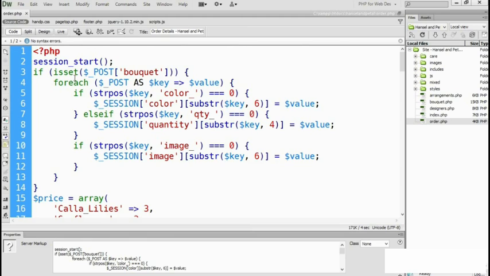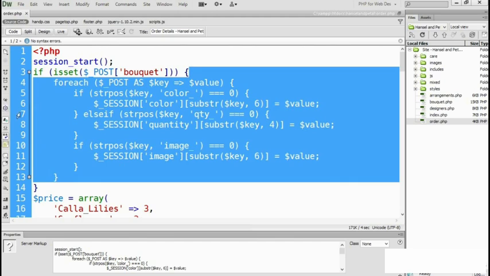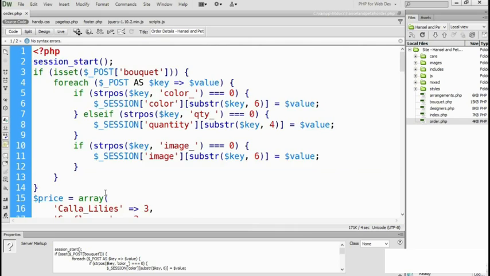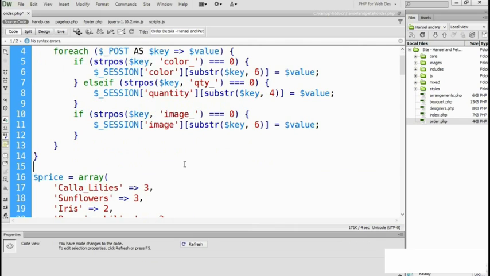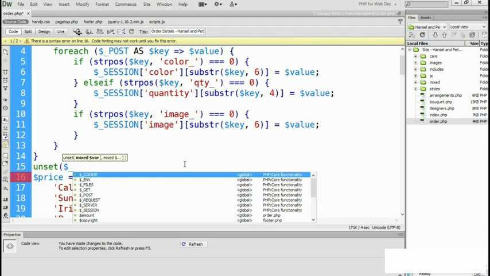So we need to go down below that block. I'm going to use my balance braces in Dreamweaver to find the end of that block. There we are, price array. So we can unset down here outside of the if block. And the argument that unset takes is the name of the variable that you want to unset. So it's a session variable.